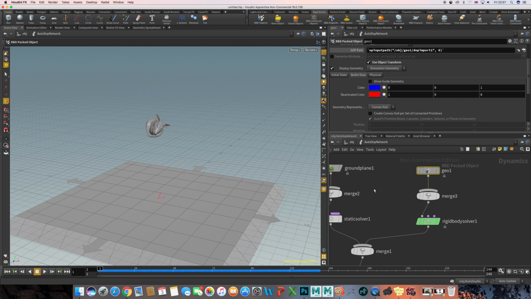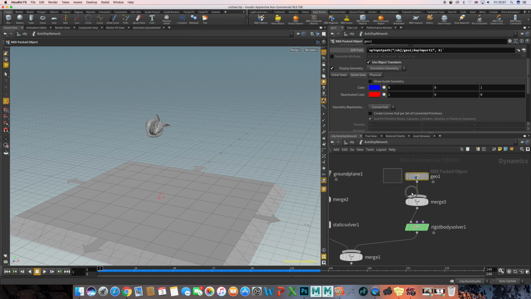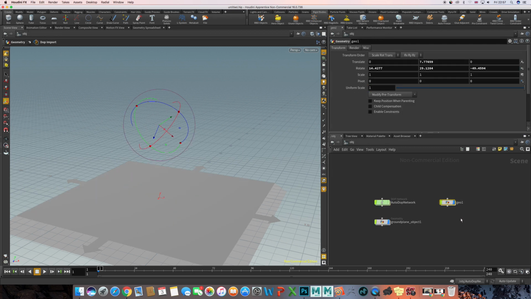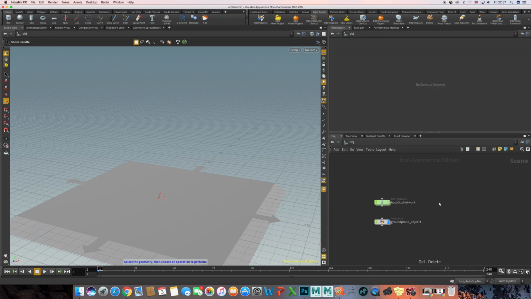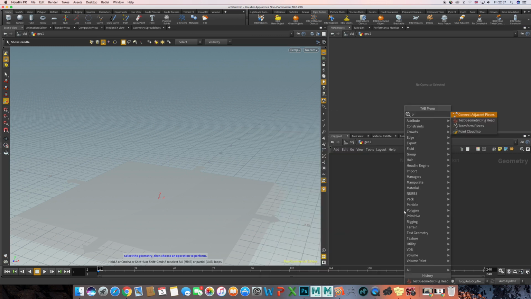Let's have a look at how to turn this into a breakable object. So first I'm going to strip out these nodes here in terms of our simulation. And I'm also going to delete our geometry one, which would be our pig head geometry. I'm going to drop down a new geometry and a new pig head here.